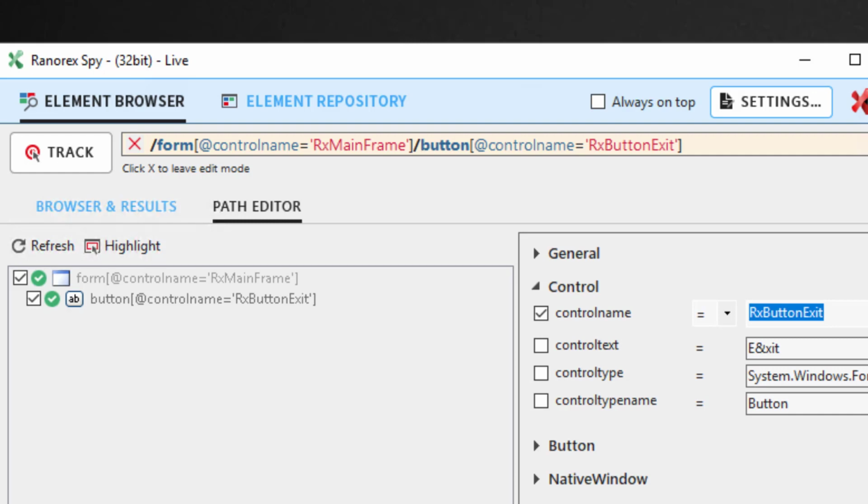Therefore, the RanoreXPath is constructed of both the root element and the node element, and each element contains an axis, a role, an attribute, and a value.